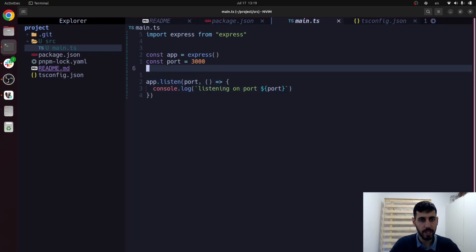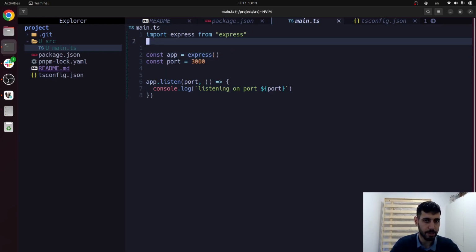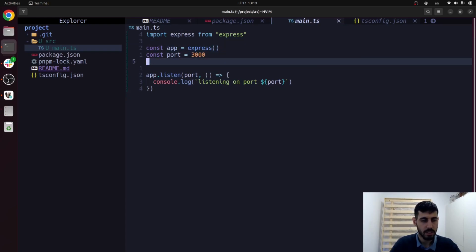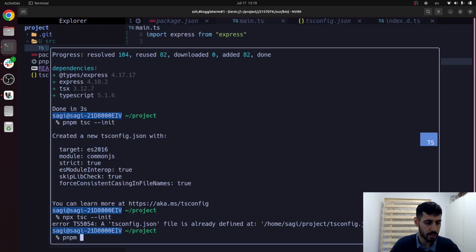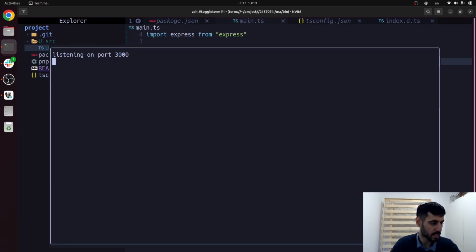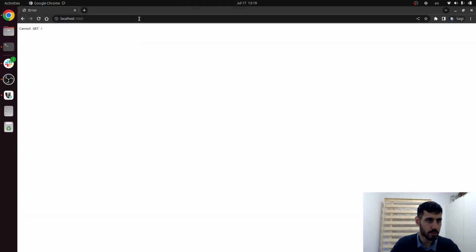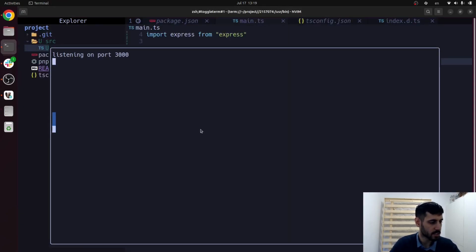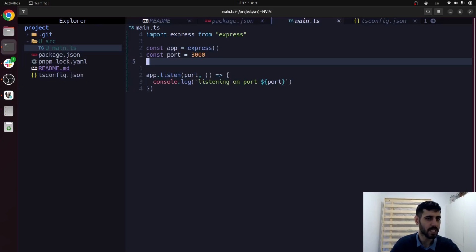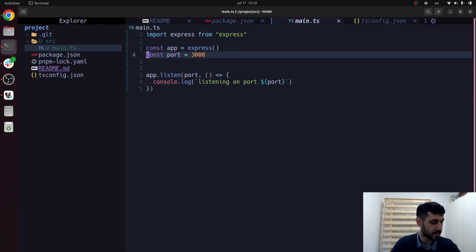Good. So now we have the port and the app listening on 3000. Now if I'm going to run it, run dev, it's listening on 3000. Now, how do I get access to it? Well, usually it will be localhost 3000, but it cannot get. Why it cannot get? There is a song like that. Gotta get. Why doesn't it get? Because I haven't defined any get. And how would you define get?